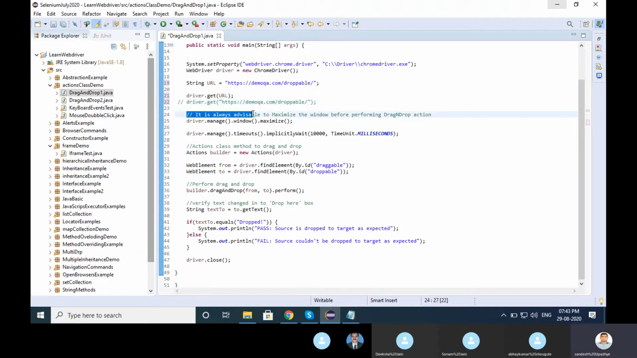As I told you, it is advisable to maximize the window before performing drag and drop, or before performing any actions, because sometimes the element will be moved or go down here and there. In that case you want to maximize the window itself.